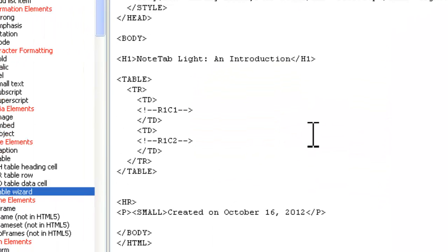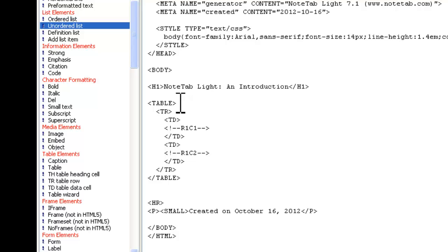NoteTab Lite has now generated the code for your table. Now it is up to you to add any further attributes to the table as a whole. I'm going to set a width of 50%. NoteTab has also provided placeholder code for your cell contents. I'd like my first cell to contain a list of links. First, I'm going to set the width of my first cell to 30%.